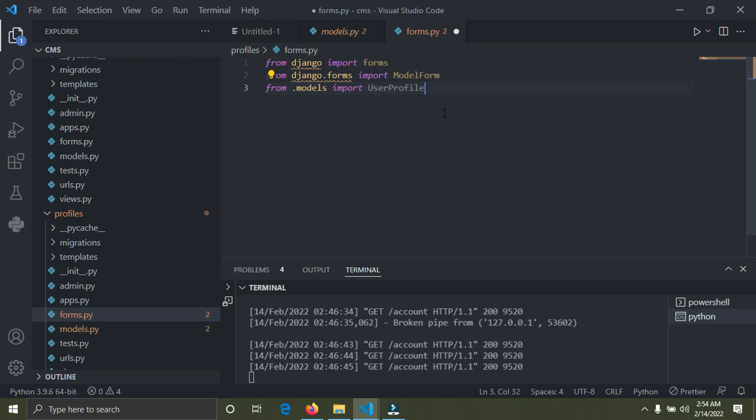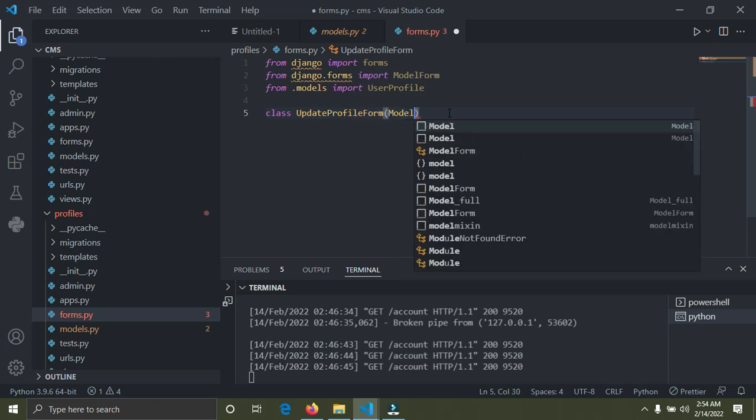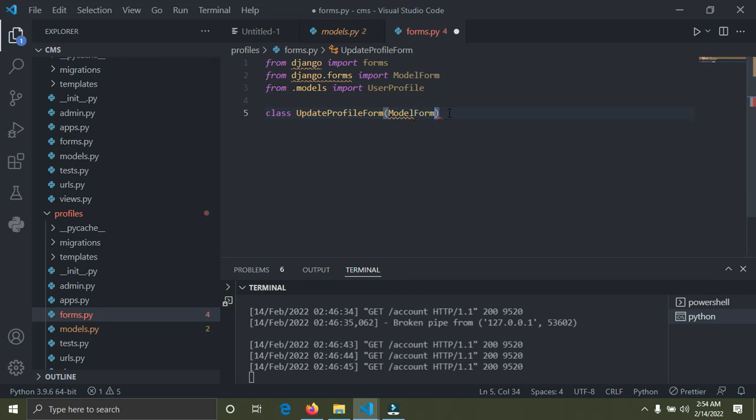After we've done this, we're going to create this form class. I'm going to simply say class UpdateProfileForm, and now we're going to pass in the ModelForm we imported. After I've done this, we're going to add a Meta class.